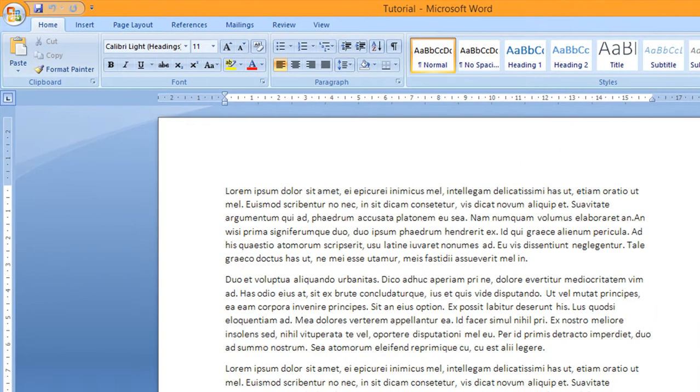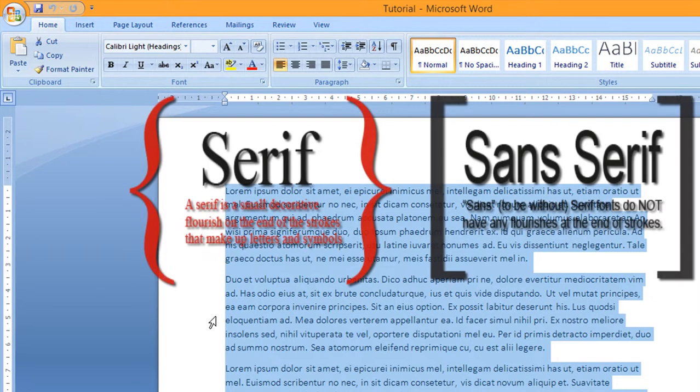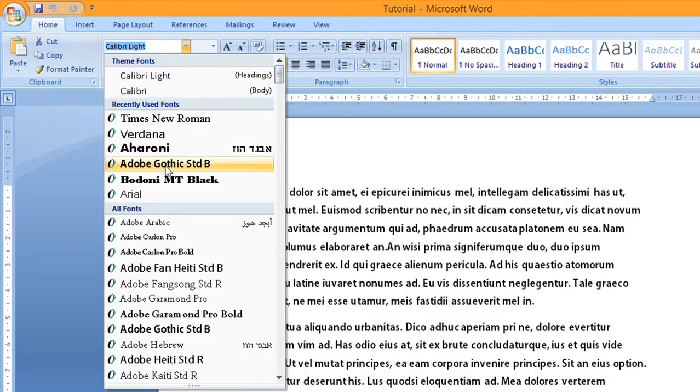I'm now going to start by changing the font type, and to change the font type of all the text in the document, I select Ctrl+A on the keyboard. There are two types of fonts, serif font and sans serif. Serifs have small decorative flourishes on the ends of some of the strokes that make up the letters. An example would be the Times New Roman font, so I'm going to show you how these appear.